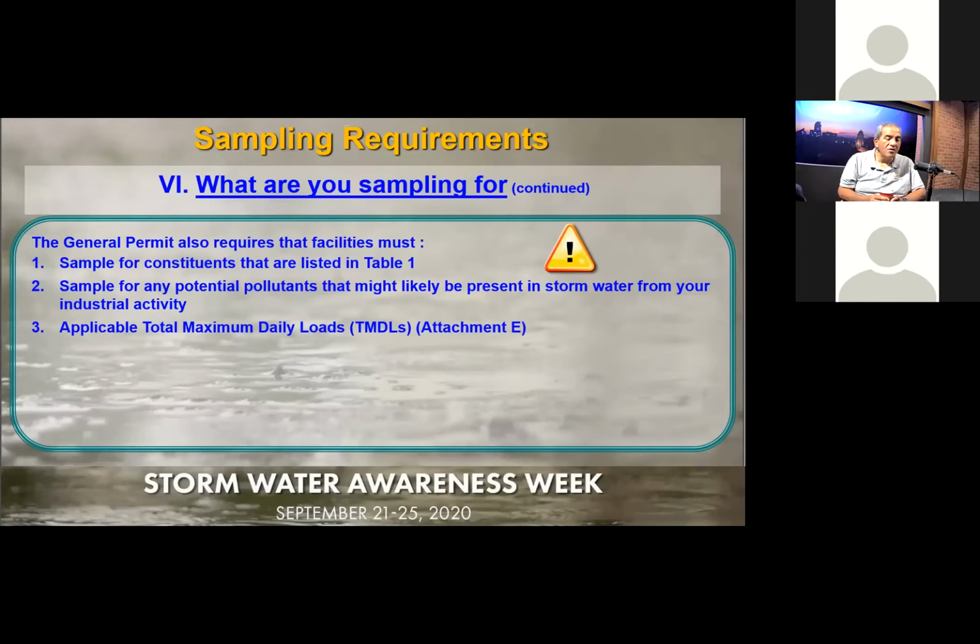That's a whole other discussion, which unfortunately with this limited time frame we don't have time to go into. But TMDLs that are listed in Attachment E of your permit. In fact, that's one of the major changes as of July 1st, has to do with Attachment E, which perhaps one day we can do a workshop on Attachment E and all that. It's a whole other world.